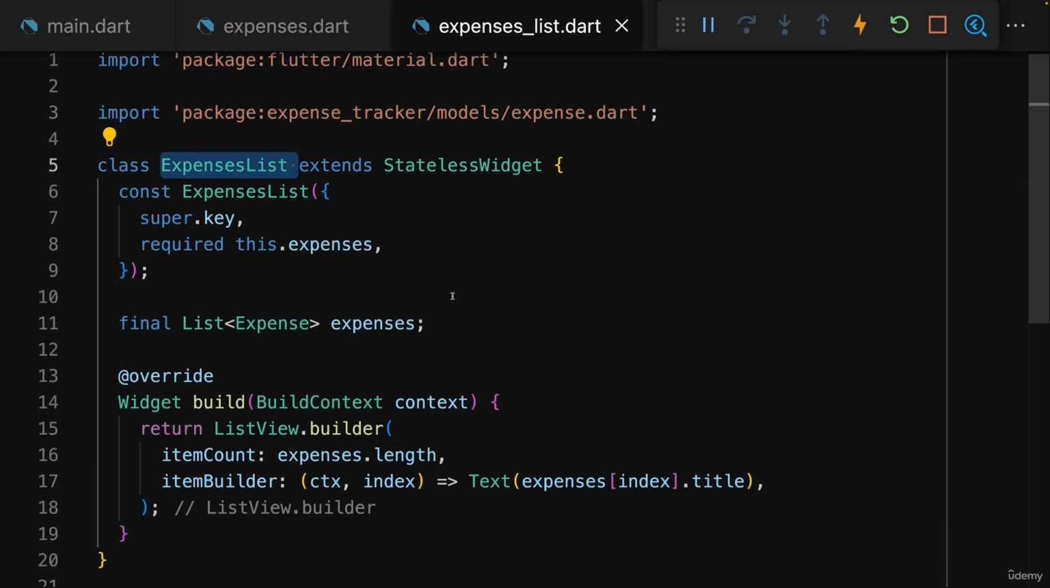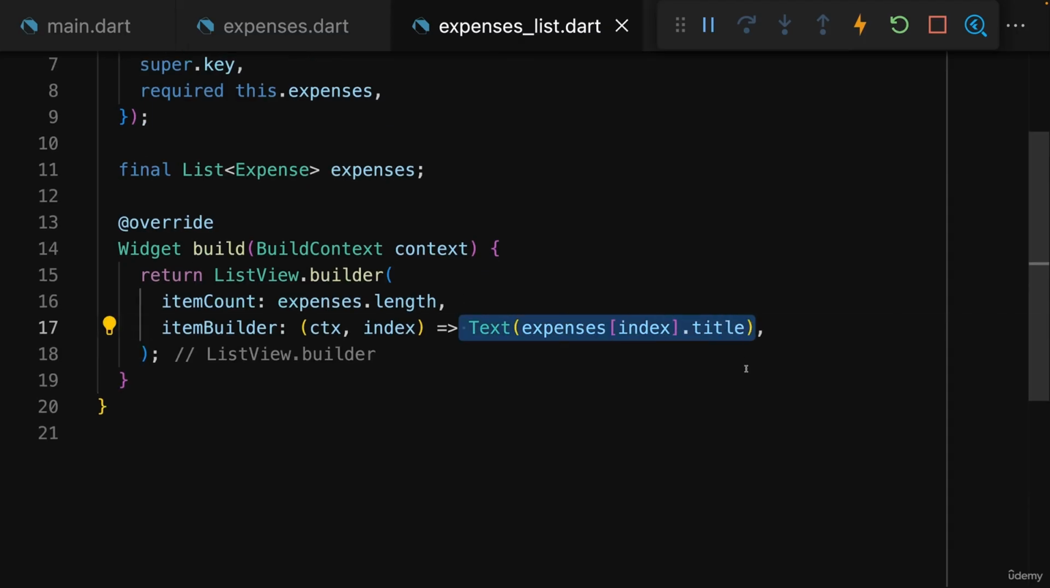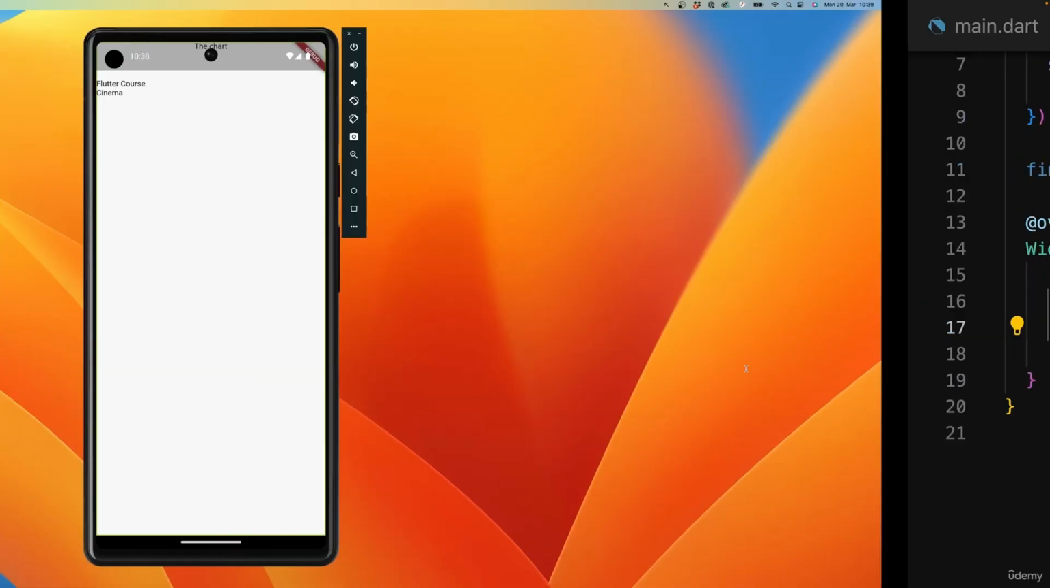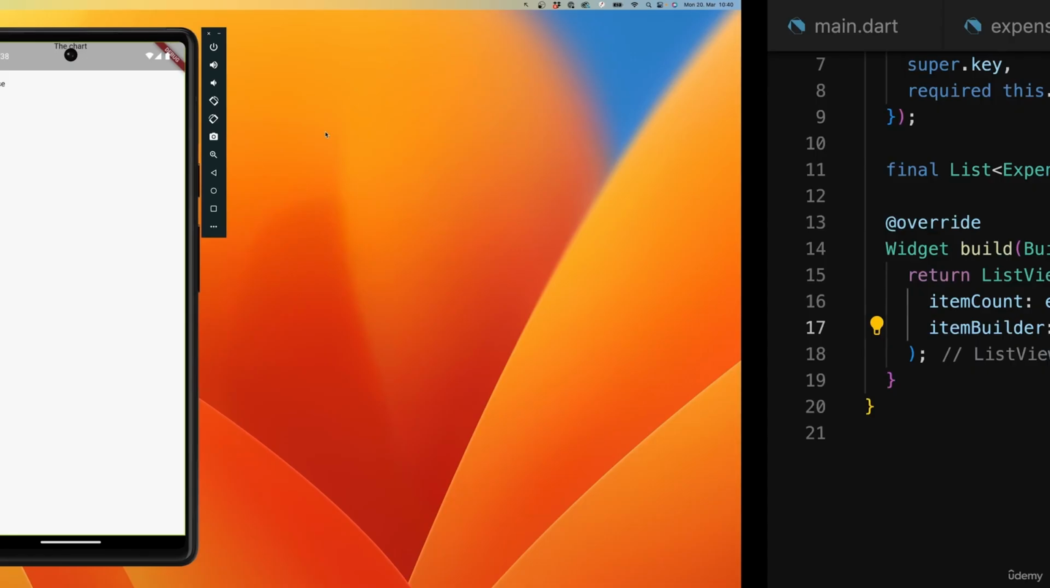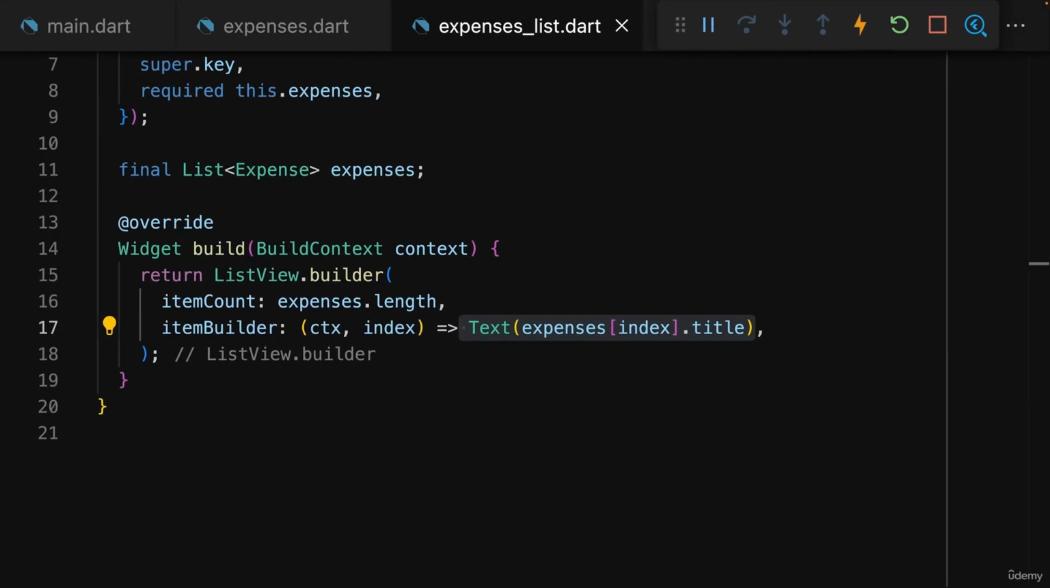Now that we got our expenses list, it's time to work on these list items again. Because of course we got this text here, but the goal later is to not just output some text, not just output the titles of those expenses, but instead to output all the expense information that's relevant.